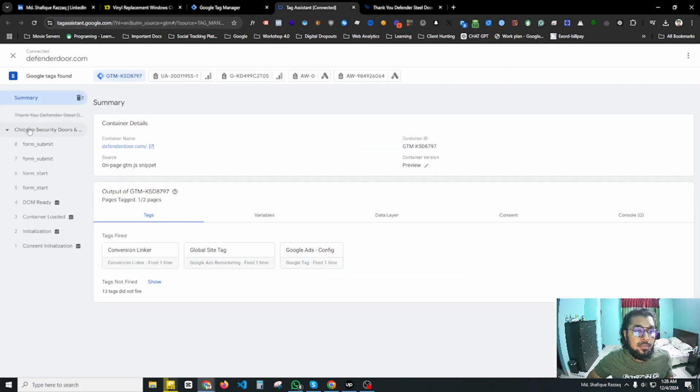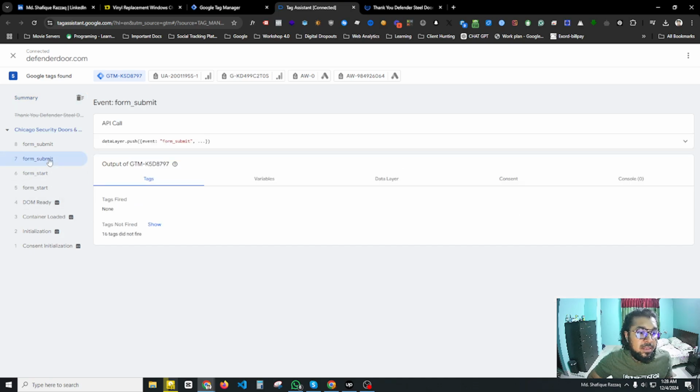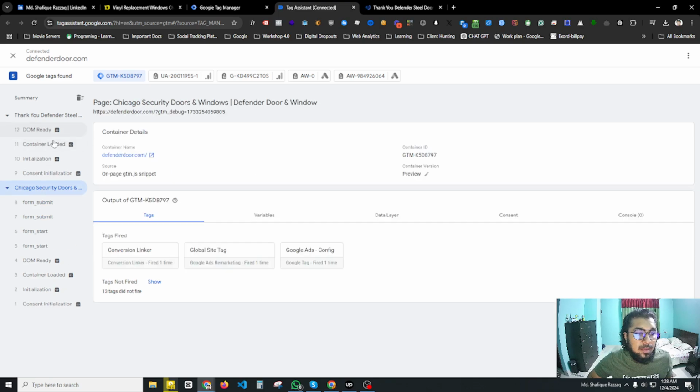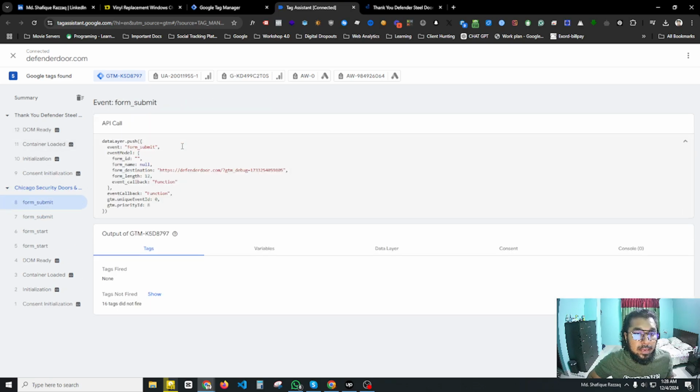When we check the data layer, you can see that there are two form submit events that have come over here. But you can see that there's no email or phone number registered here, so that we can track and send that back to Google Ads for the enhanced conversion tracking. And also we need to track each form separately to see from which page the lead comes from.